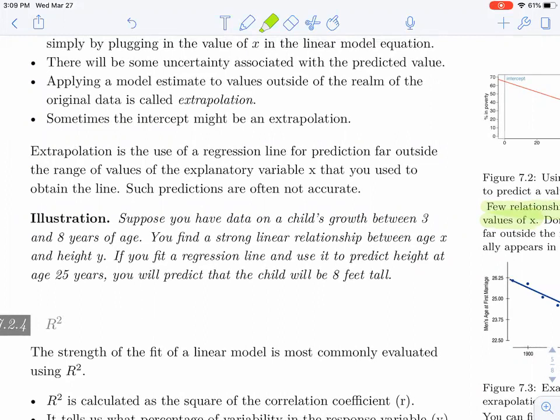Children grow really steadily between the ages of 3 and 8-ish. So you've collected data on this child's growth between the ages of 3 and 8, and you've got this really strong linear pattern. And so we can fit a really good line to this data. But same as ice cream sales, when we know something about our data, then it's easier to say, hey, that doesn't make sense. I shouldn't be doing that.